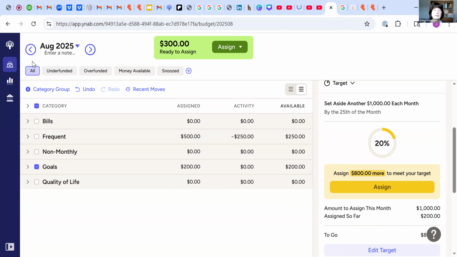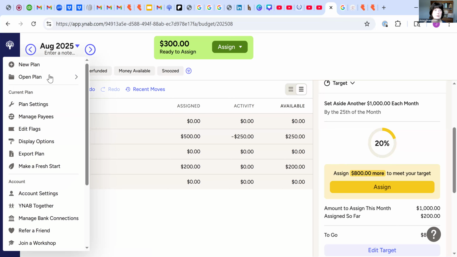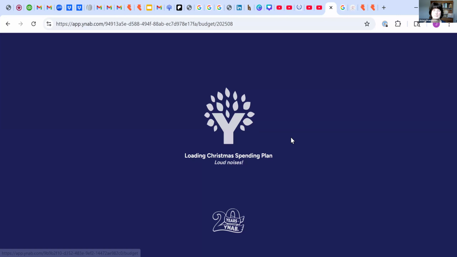Now, a third way, if you've already been putting aside money for your Christmas expenditures, one thing YNAB lets you do is create multiple spending plans within YNAB and go back and forth between them. And so what we're going to show you here is a spending plan that is dedicated to Christmas and holiday spending. So we're going to go up here and open the Christmas spending plan.